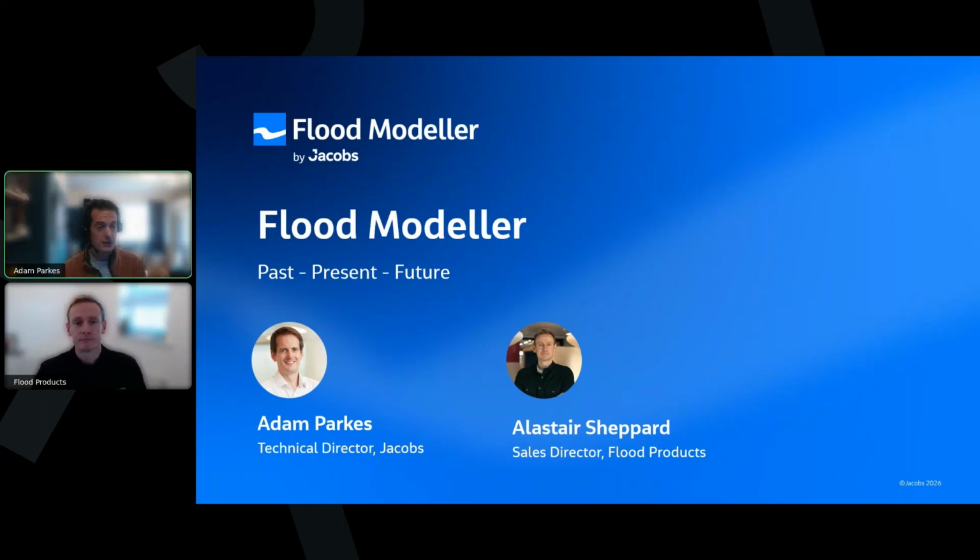So I think this is a good time to have a look at the past, present, and future of Flood Modeler. Where's it come from? How has it evolved over the years? What does it look like today with all the latest features we've added into the current release of Flood Modeler? And then spend a good bit of time looking at the future. Where are we going? And this is all informed by you.